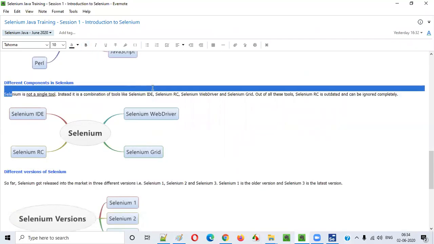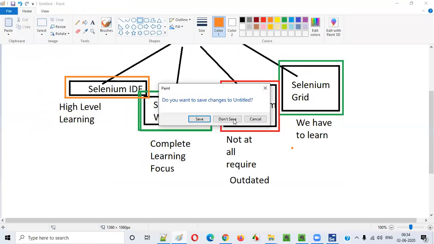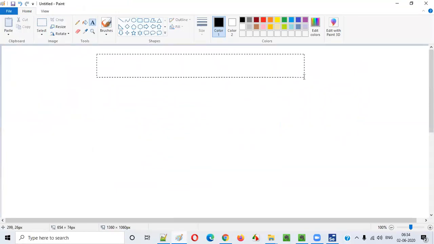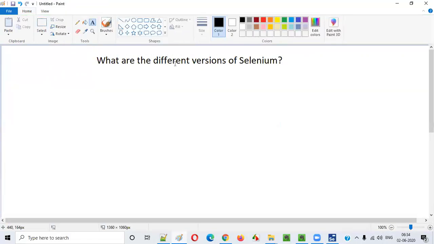So Selenium is not a single tool. It's a combination of different components, that is nothing but IDE, RC, WebDriver, and Grid. Now coming to the next topic: what are the different versions of Selenium? Does anyone have any idea what the different versions of Selenium are? What exactly is the latest version we can use? Where can we find such versions?